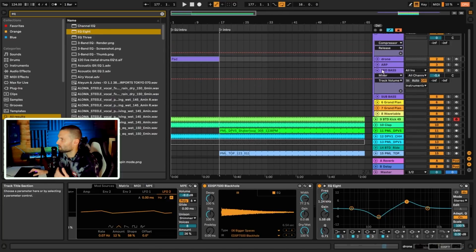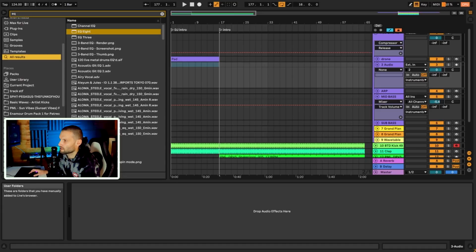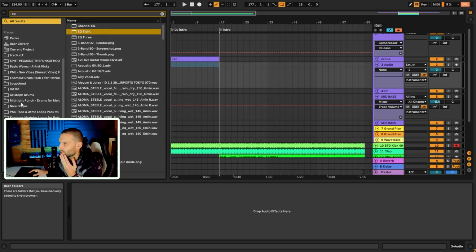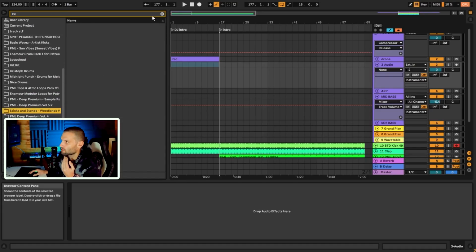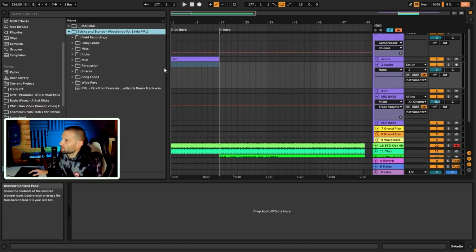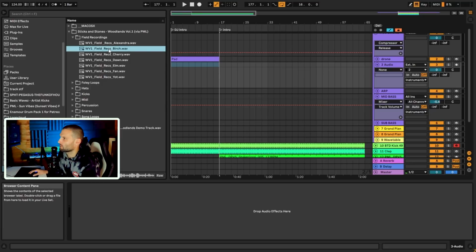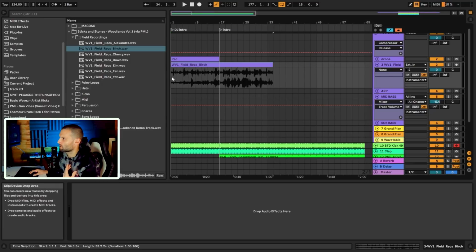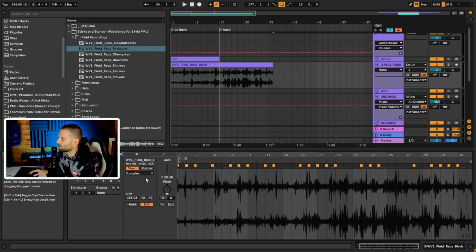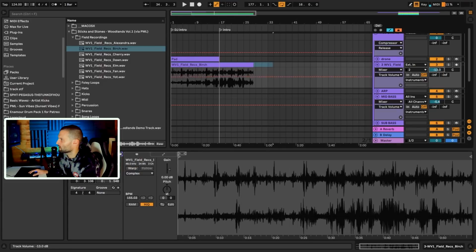Another thing we can do to create a bit more atmosphere in here is to add a texture. I'm only just thinking of this now. There are some nice textures in, what is that pack called? Sticks and Stones. So here, this Woodlands pack on PML, they have some field recordings. Something like this would be really nice because it puts the track into a realistic space. So make sure you don't warp it, and then we can just mix it in really quietly.